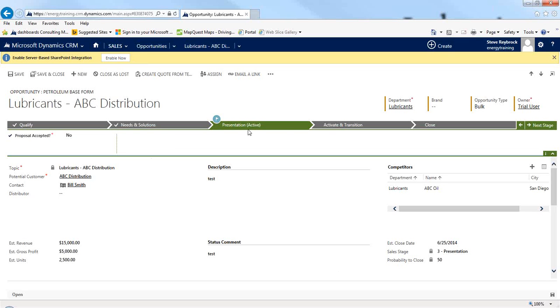So these are the phases in the sales process, and as an example, this particular opportunity happens to be in sales stage 3, which is the presentation stage. So at this point, they've probably created a proposal for the customer. They're now presenting it, and hopefully at some point, the customer will accept the proposal. So you simply answer the question that's associated with the phase you're in. So this one is, did they accept the proposal or not? Yes, they did.